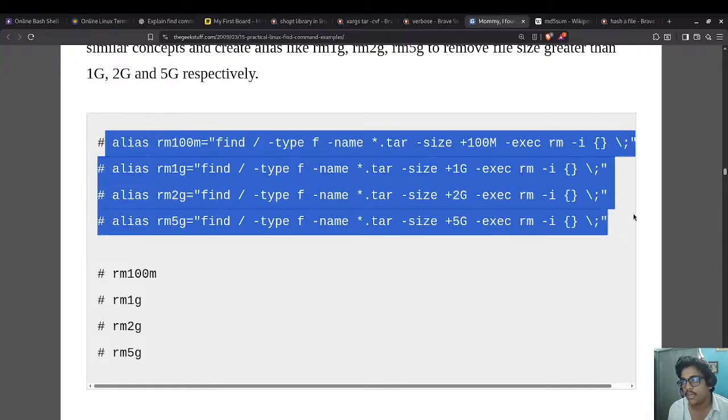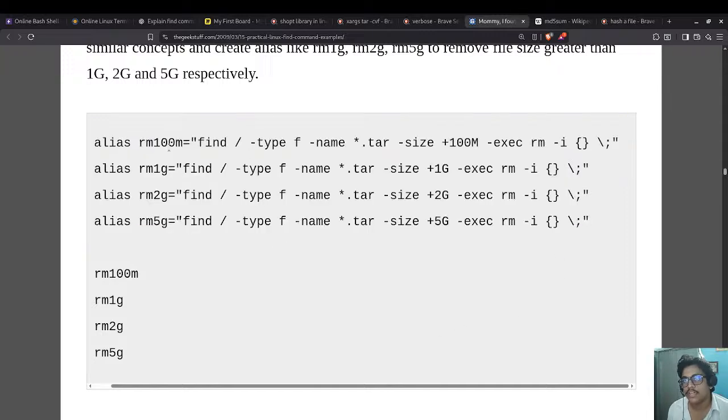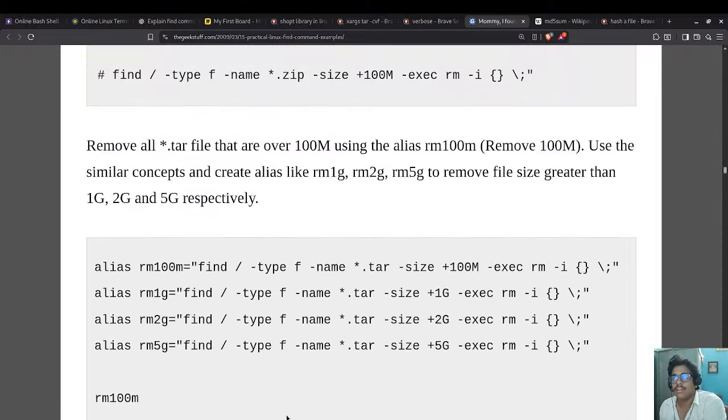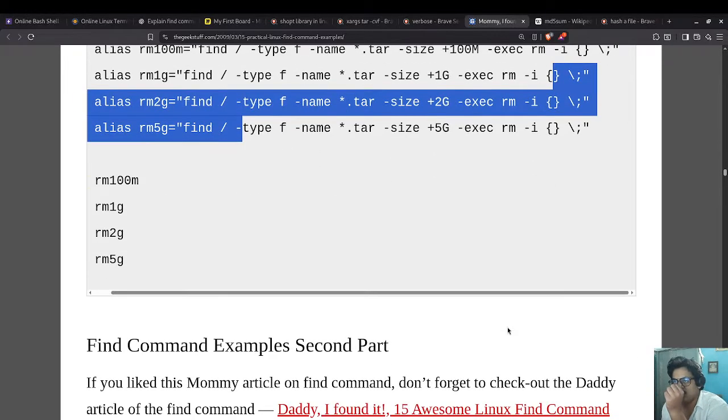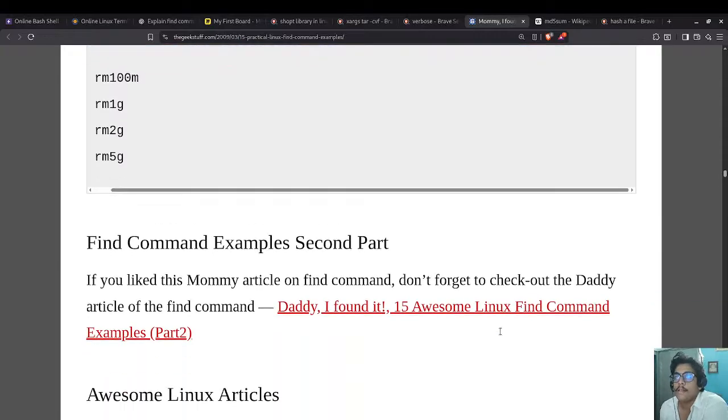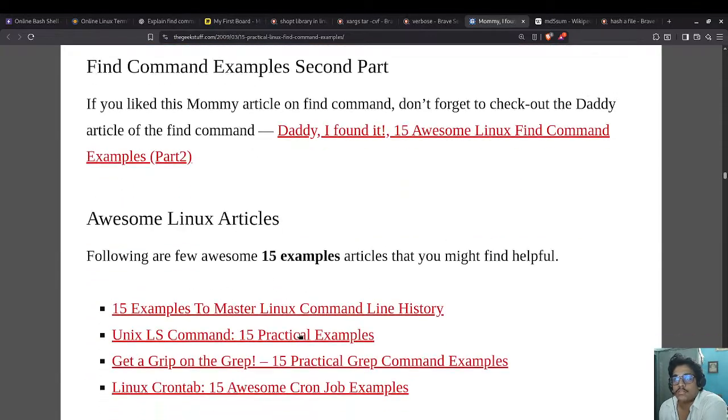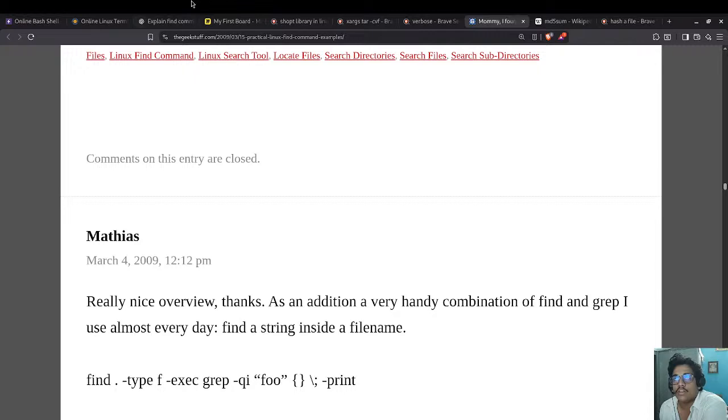You should add it in your bashrc file, so that when you write the alias rm100m, it knows what to do: it will find a file ending with .tar, which is a tar file, with size greater than 100 M, and execute rm with a prompt. So these are the shortcut ways, but I have a habit of writing the whole command. You should too, because it is good for practicing. Okay, so we are done with this.